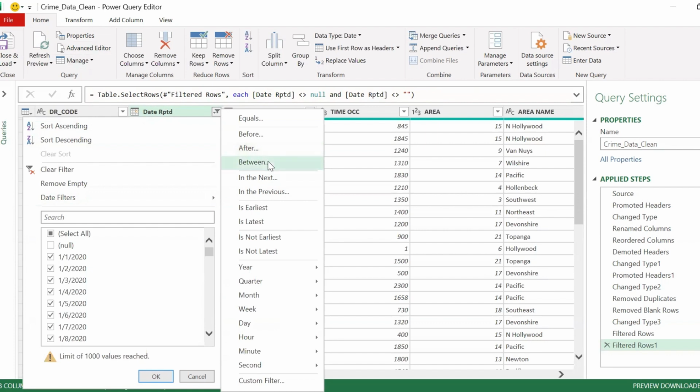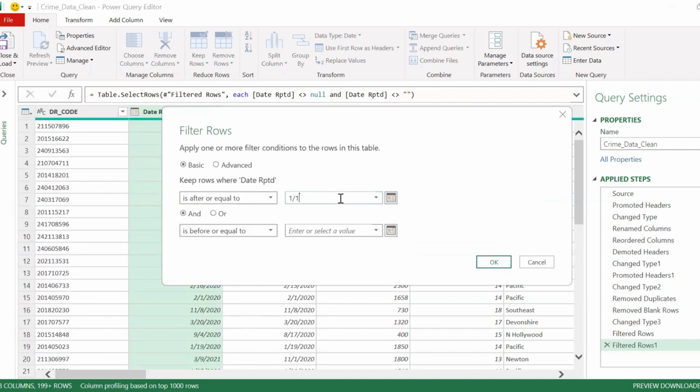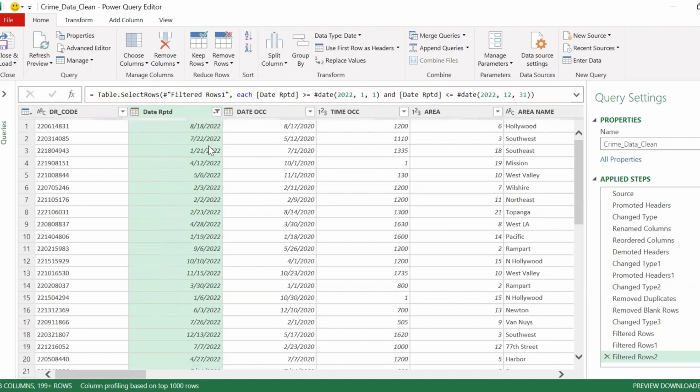Between will keep data between two dates. For example, if you need to keep only data in 2022, I will choose between, and here I will choose 1/1/2022, and here December 31st, 2022. It means keep the data with dates between this range, and these dates will be included. So from the first day in 2022 to the last day in 2022. That will keep data for only 2022, as you can see now.